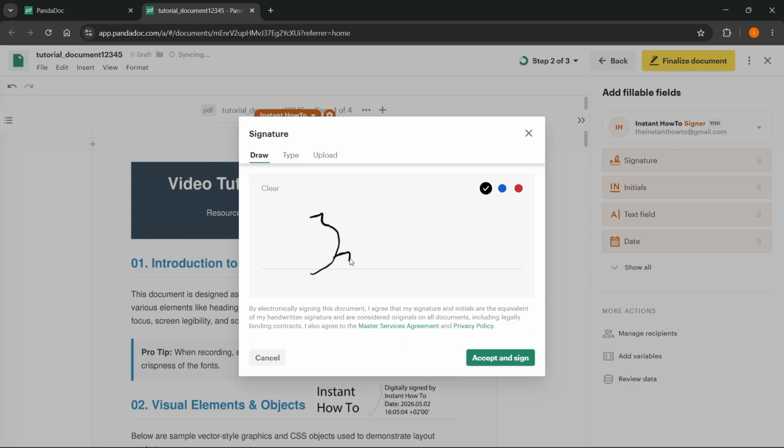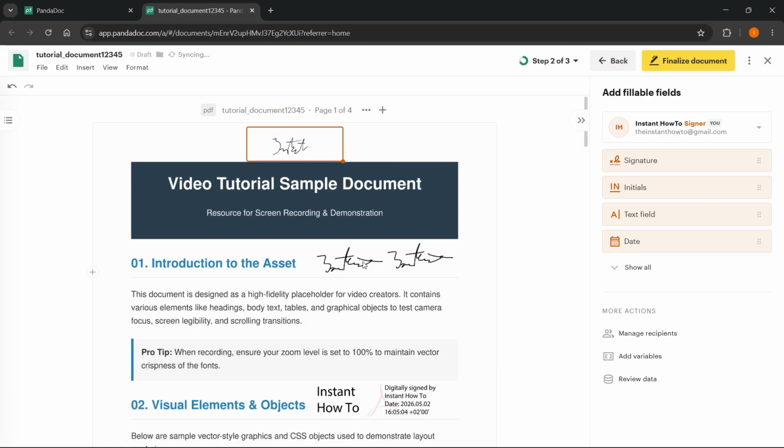So if I go, for example, and just try to type something in here, there we go. So let's say I want to draw it, you can change the color, and then you can click on accept and sign, and there we go. You've basically signed a document.